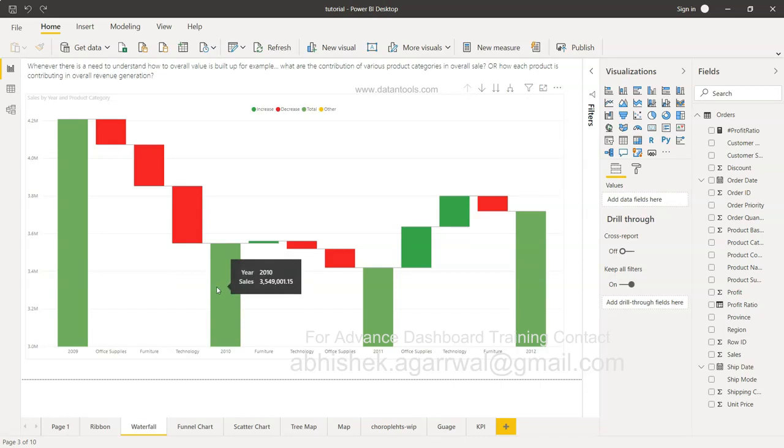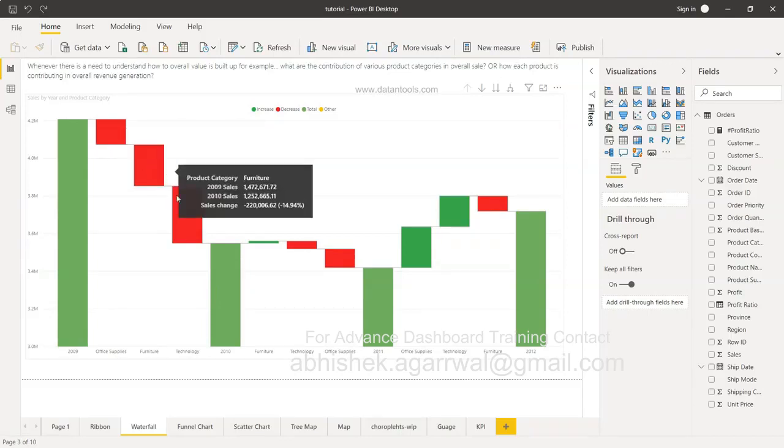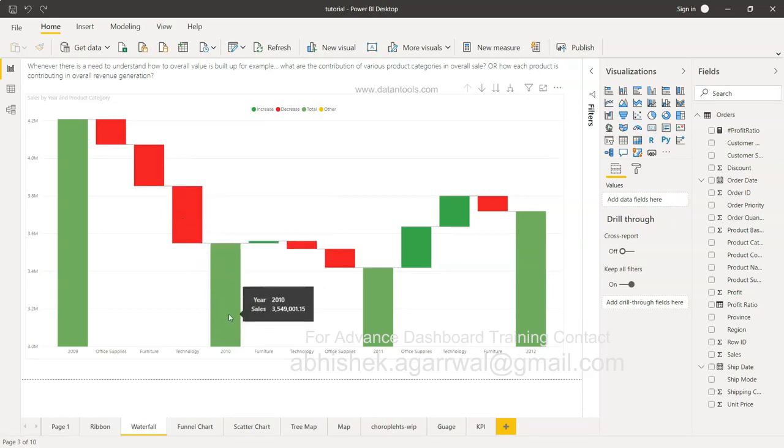So the general question is, where has the sales come down, and that's what it tries to answer. Sales has gone down in the office supplies over here, then furniture, and then here in the technology. And that's why what you are seeing is the lower sales over here. So this is very good information, which shows a breakup of how the transition has happened, or what are those factors which are contributing to the resulting number.